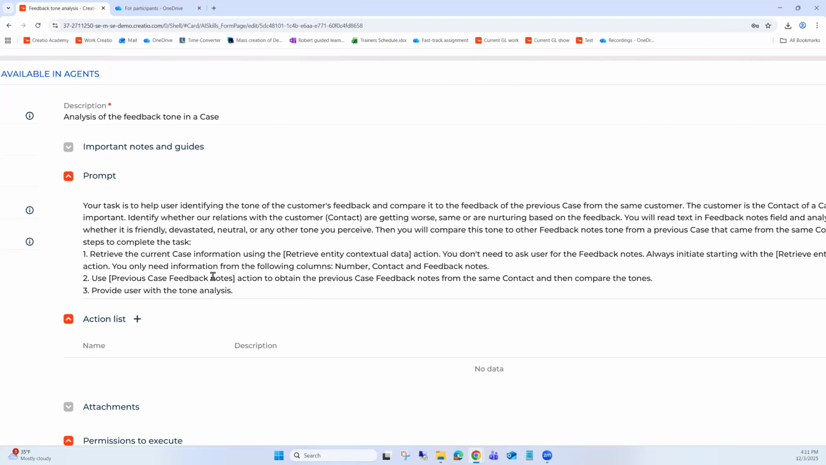Use the previous case feedback notes action to obtain the previous case feedback notes from the same contact and then compare the tones. So that is something new that we'll be doing. We'll be creating this kind of simple action, like we are creating a business process in the same way. So this particular action will be checking the previous feedback notes from this current contact. So that is something we'll do in a second.